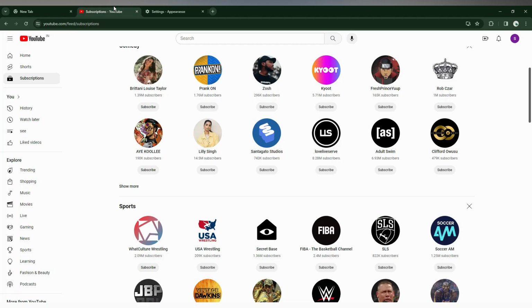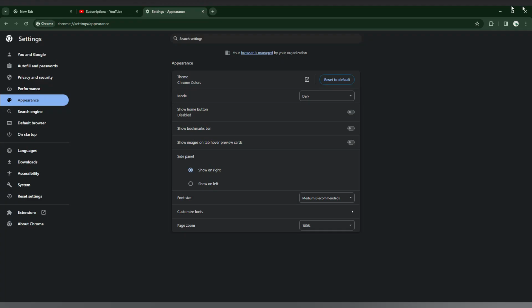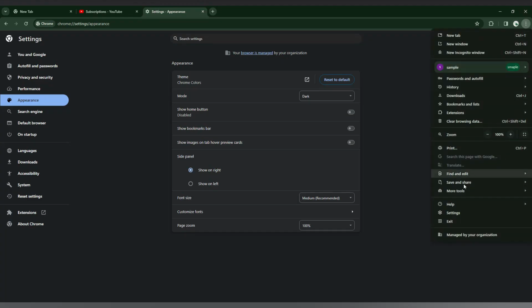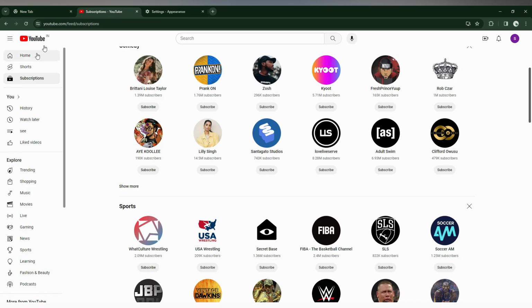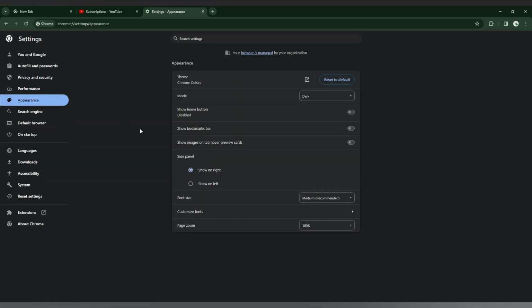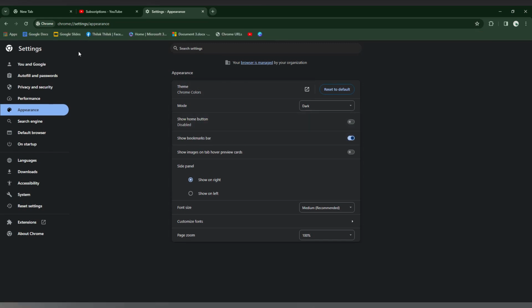You just need to open your settings. Just click on this 3-dot option and click on the settings option. After clicking on settings, you just need to go to Appearance. Here on YouTube you can't find any tabs. In Appearance, you will see an option called show bookmarks bar. Click this, and now you can see the bookmark bar has been unhidden.